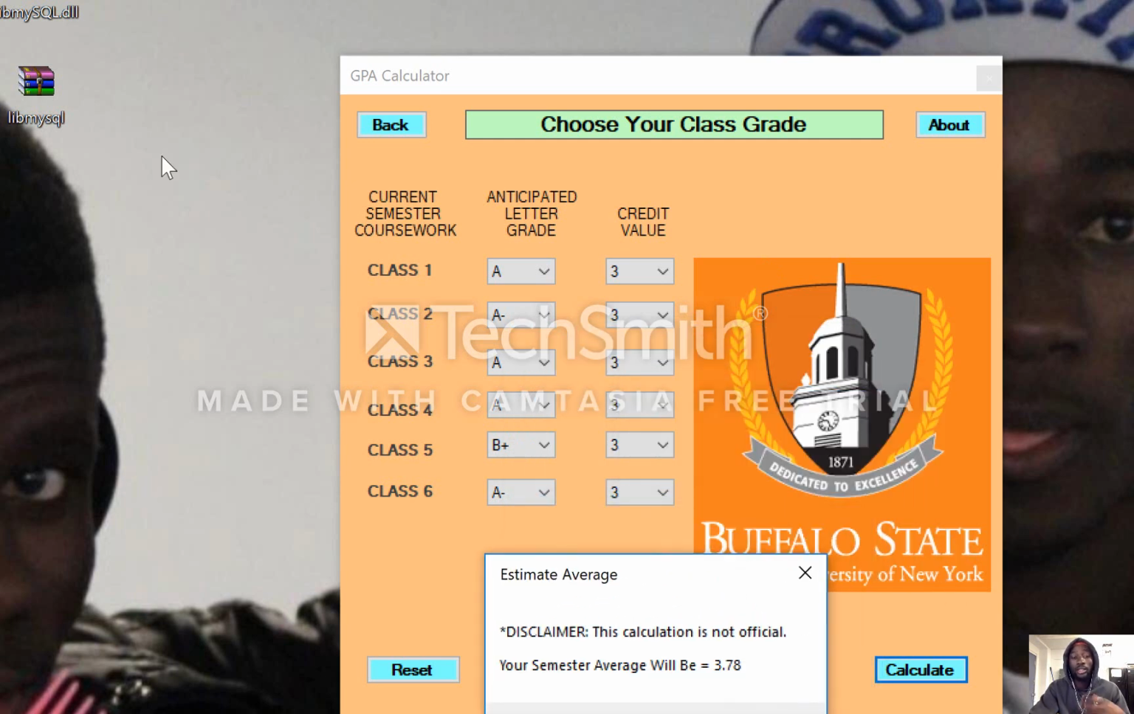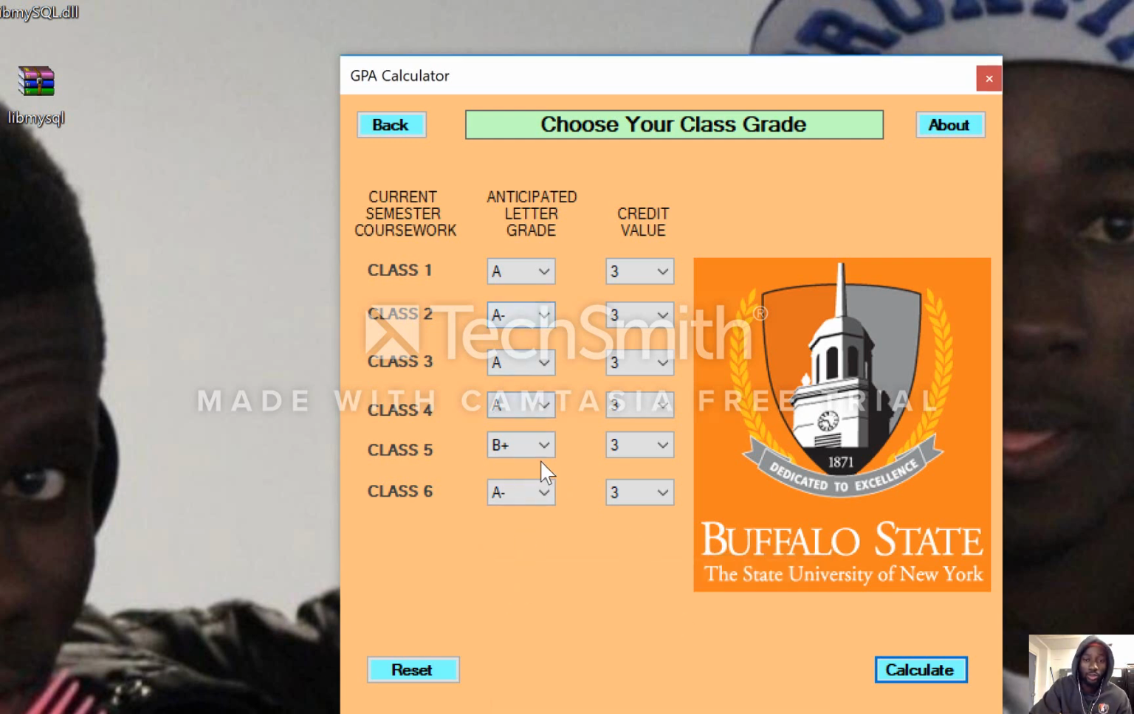This means that if you have these classes and the same letter grades as here, you will get a 3.78 GPA on the calculator. And if you mistakenly do something and want to reset it, you can click the reset button and everything will start over, and you can do it again.